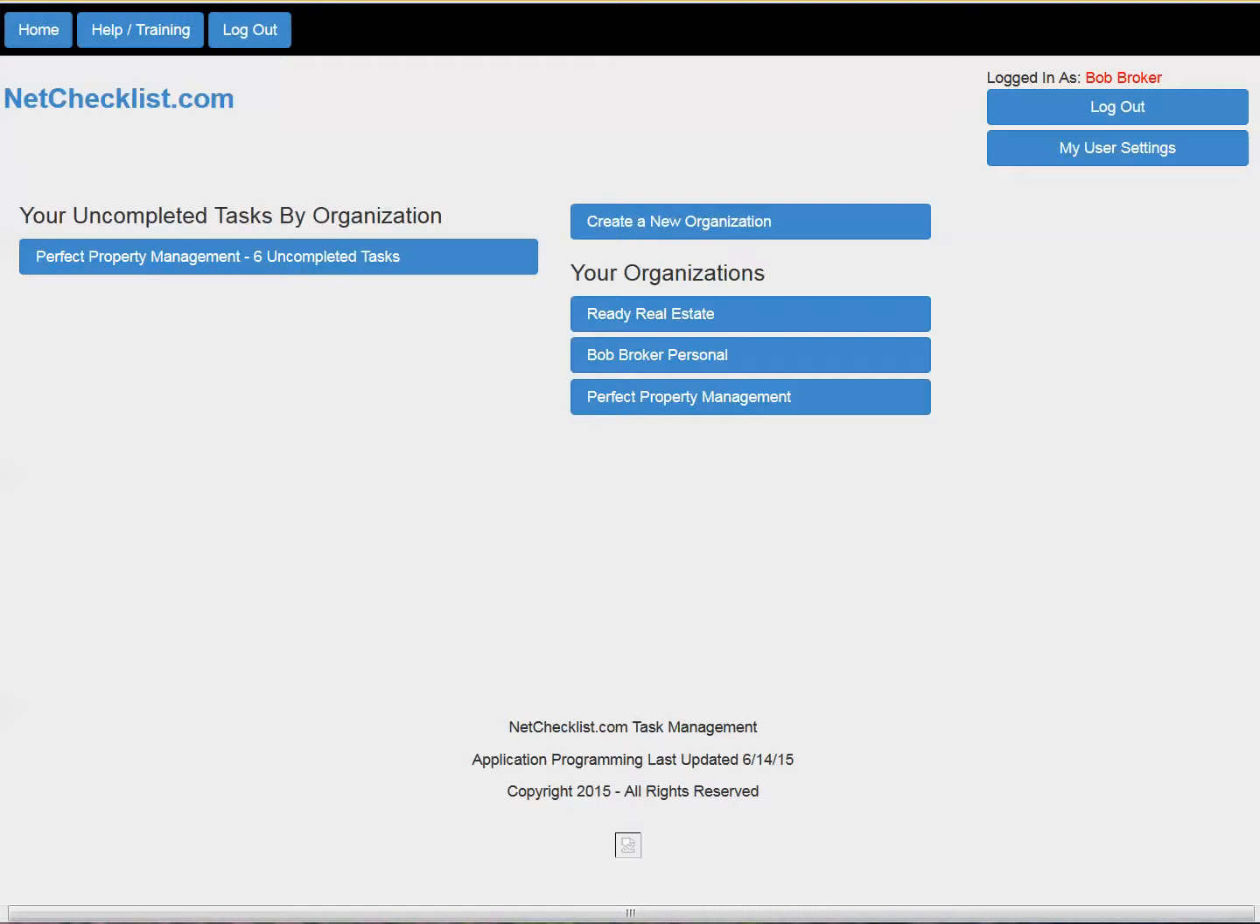And at this point, Bob isn't working in any particular organization. We see a list of the organizations that Bob is a member of over here on the right. Bob is currently a member of 3 organizations using the account he's currently logged in under. And notice that while we're here, we don't see a task list or even any of the menu buttons that allow us to work with checklists or do any of the other useful things that the application can do. And that's because we're not working in an organization yet.